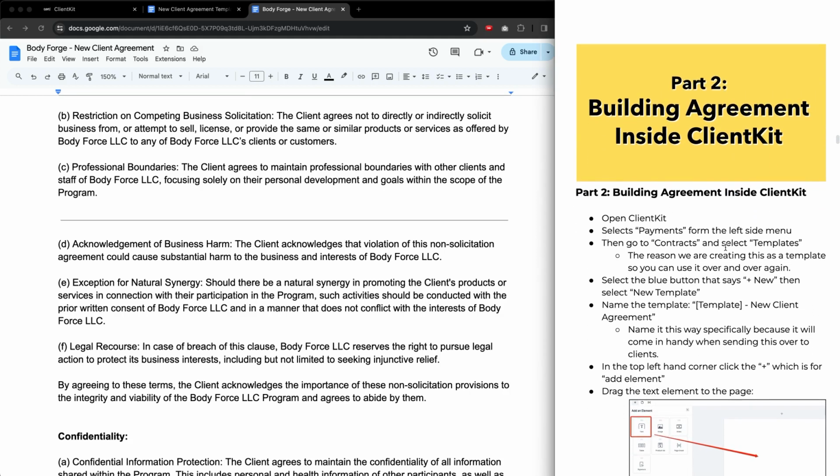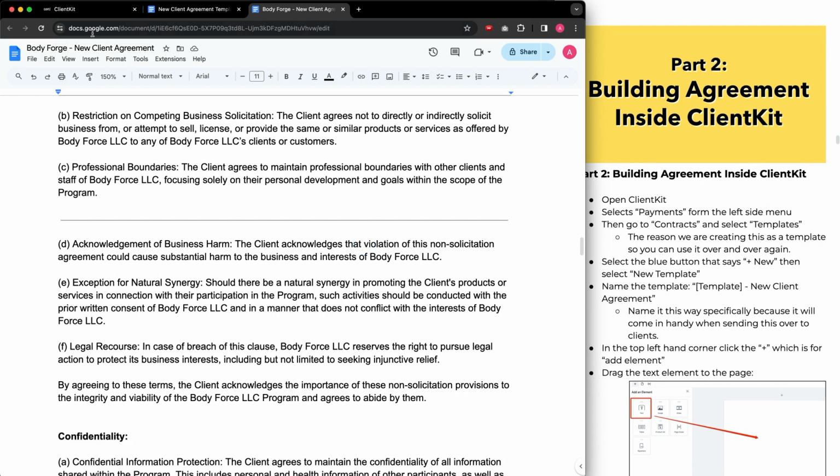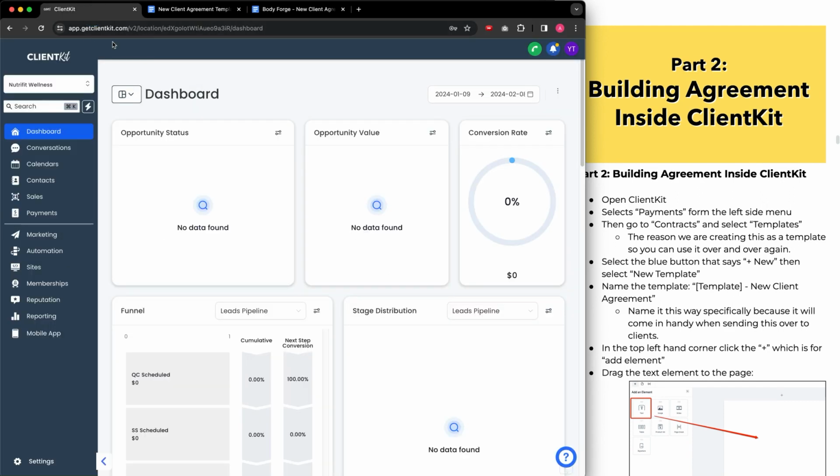So we've edited the Google document, and now what we're going to do is open up ClientKit, and you see I have it open in another tab. We're going to go over to ClientKit, and then from here we are going to click on payments right over there.